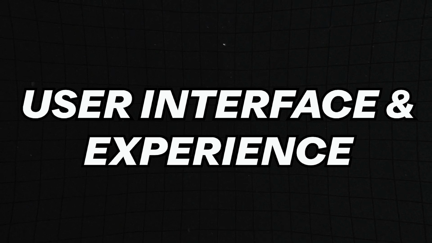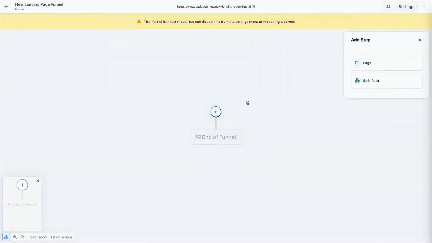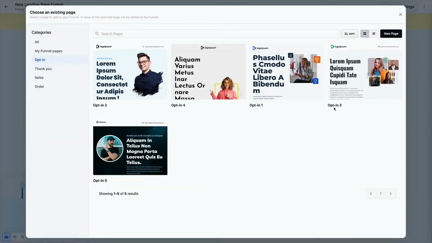All right, next up, the actual interface and user experience inside the platform. I have to say, ClickFunnels definitely takes the lead here, at least for their flagship product, which is Funnels. It has a very clean, modern design. They did really well in 2.0, at least at making it look nice. But again, functionality is another thing.